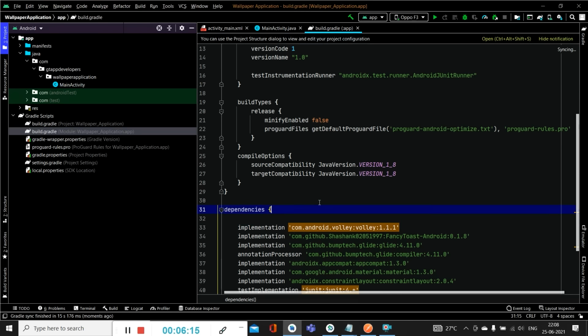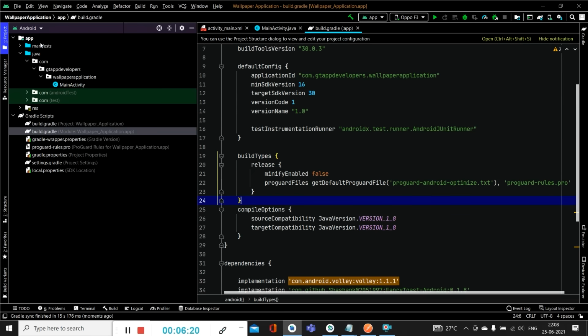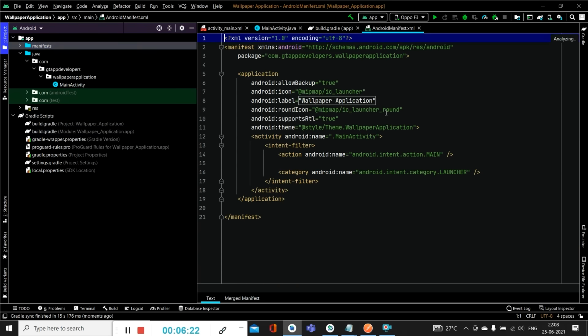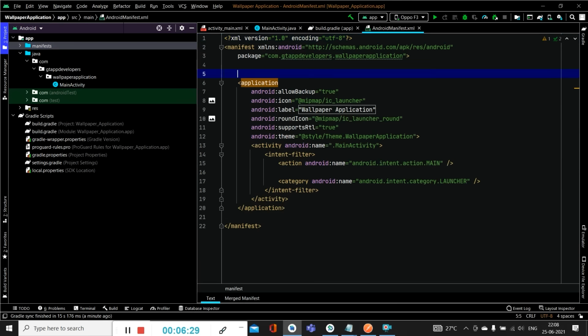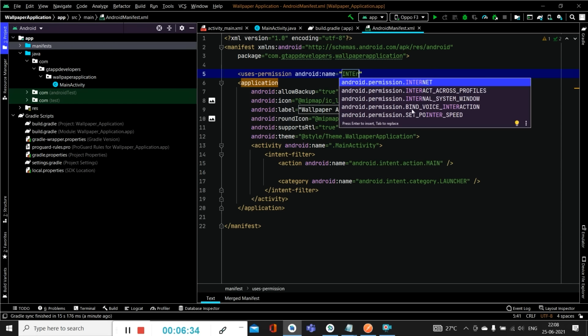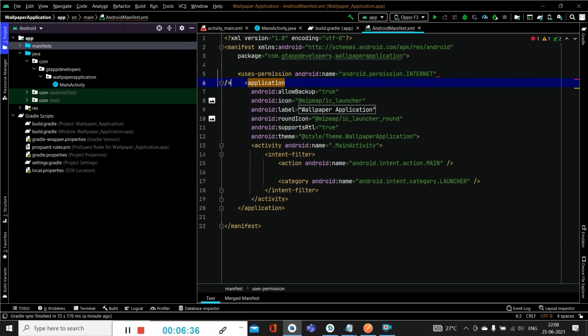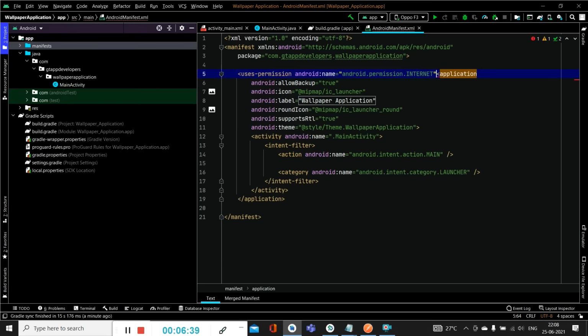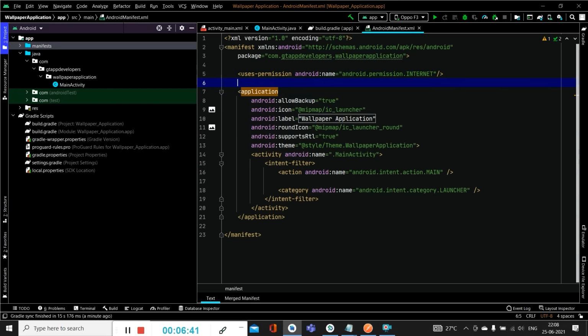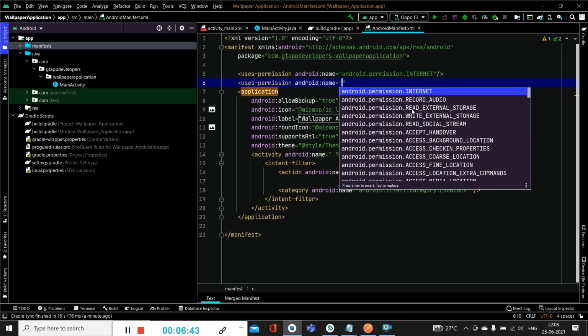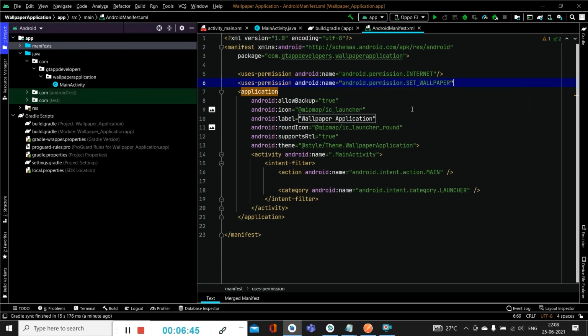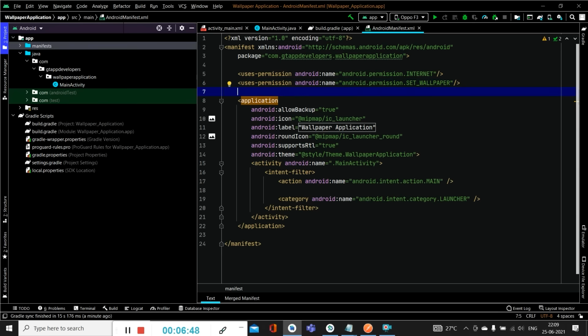Now our Gradle sync has been completed. So now we will be moving towards the Android manifest file that is present in the manifest folder. Inside this, we will be requiring internet permission as well as the permission to set the wallpaper. So we will add those permissions here. Internet permission is required for loading the data from the internet. And set wallpaper permission for setting the wallpaper.